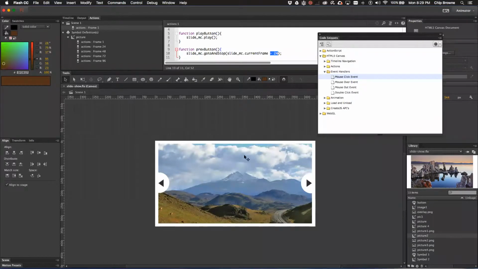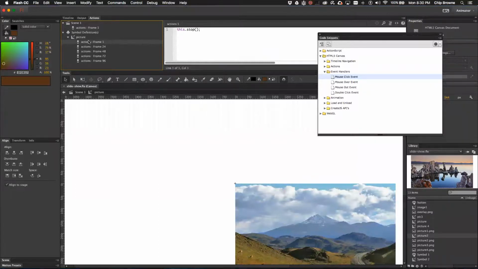Well, that's how it's going on here. Now let's look into the picture symbol and look here at what we've got. Remember what we just saw was two examples of mouse click, not just one, but two. We had two mouse click buttons going on there.